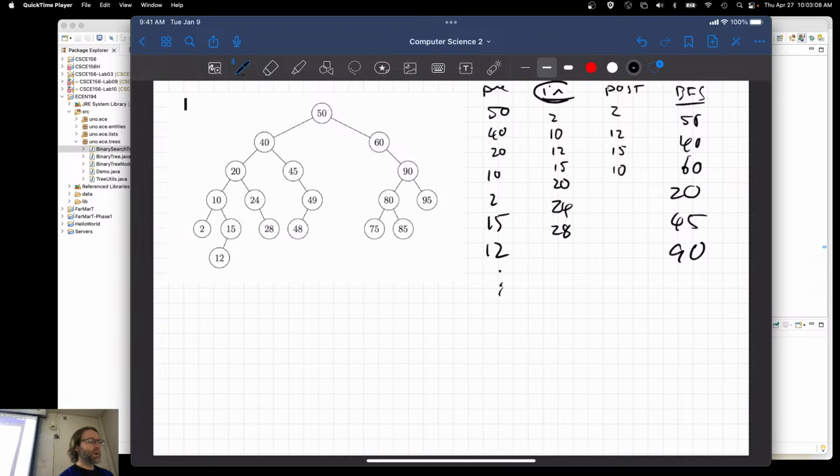I wonder why we call it in order. Because it's in order, right? If you put stuff into a binary search tree and you do an in-order traversal, guess what you've got? A sorted list. Right?